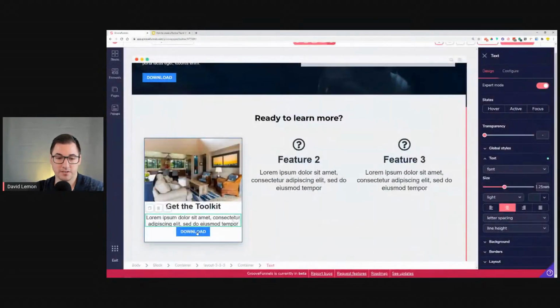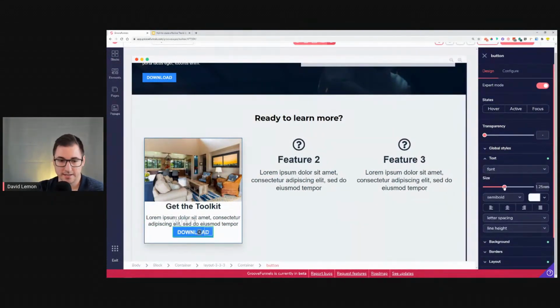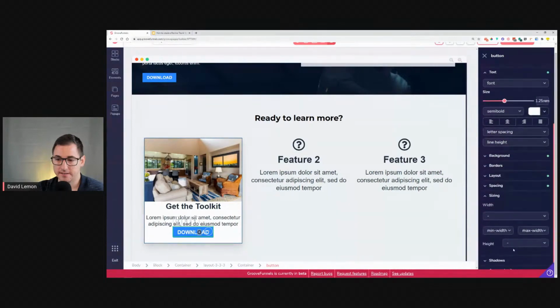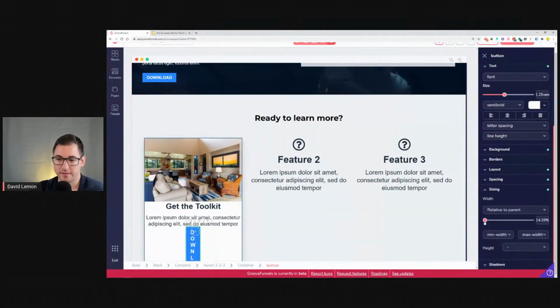The download button also needs to be bigger. So I will increase the text size a bit, 125, and then I can resize the button. Let's try to do relative to the parent, 100%, and then let's just try to put the text in. Here we go. So we don't actually need 100%. Let's just do it a bit bigger like that, and the text on the button is now centered.